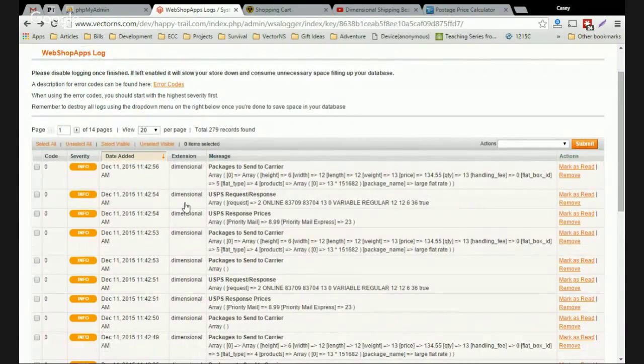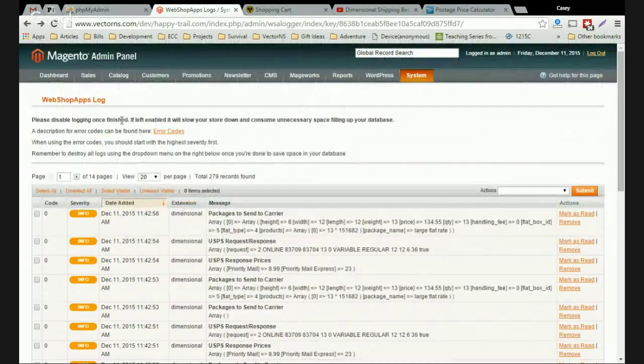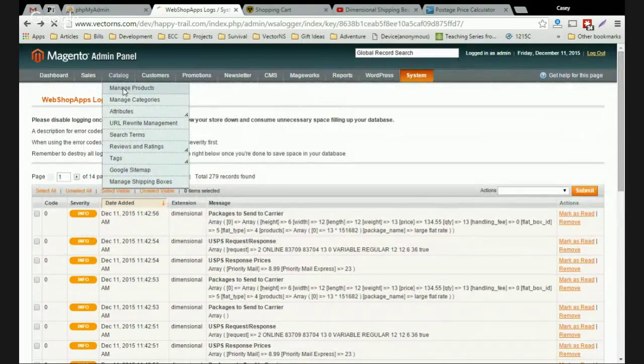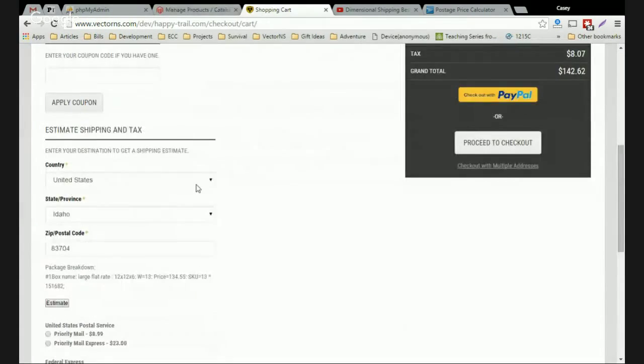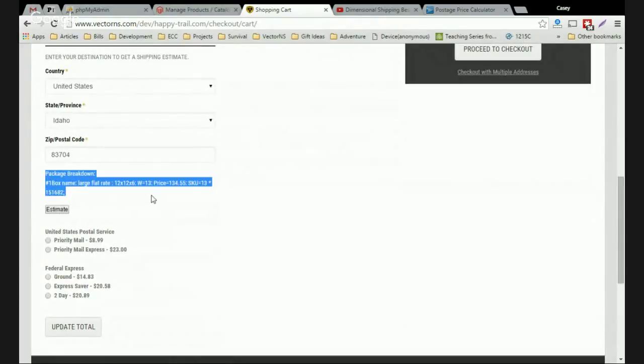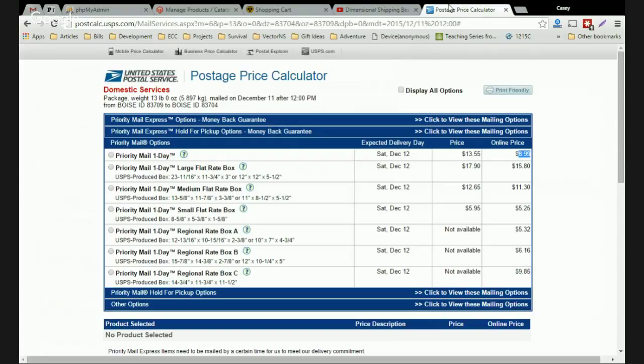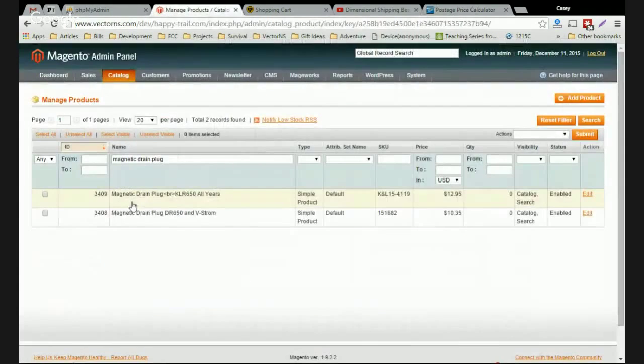So yeah, this logging information, I just wanted you to know that it's there, but you may not need that, since we have the package breakdown here, and then we get the prices back and the options here. So that's really probably all you need to know, so that you can compare that to the postage price calculator over here.